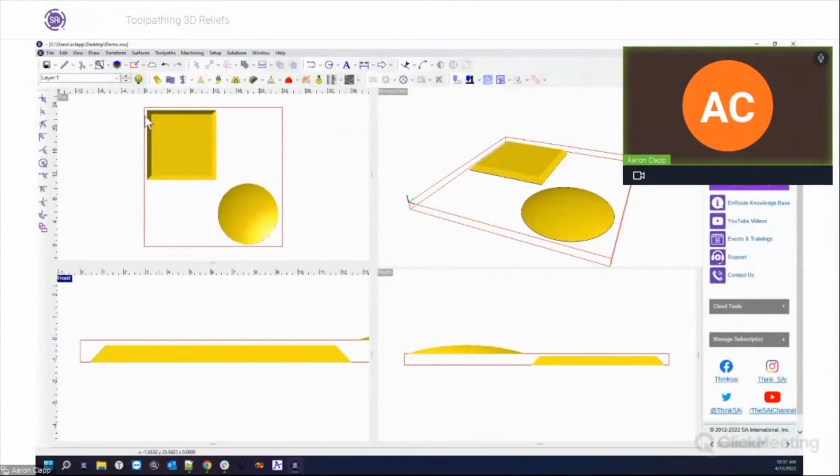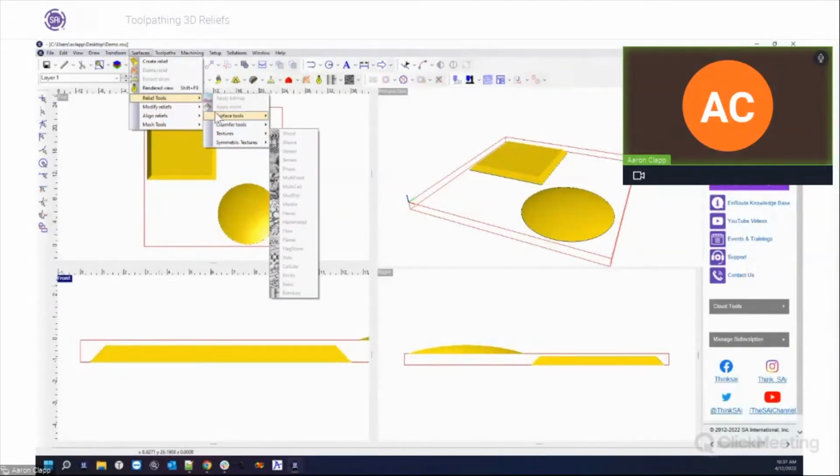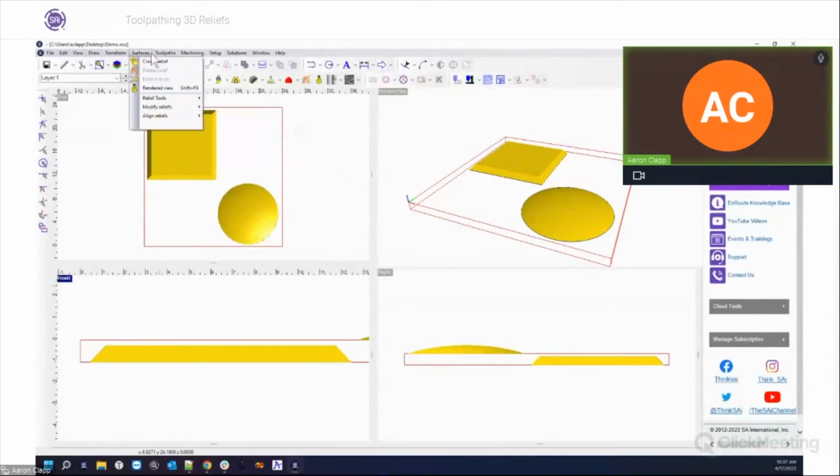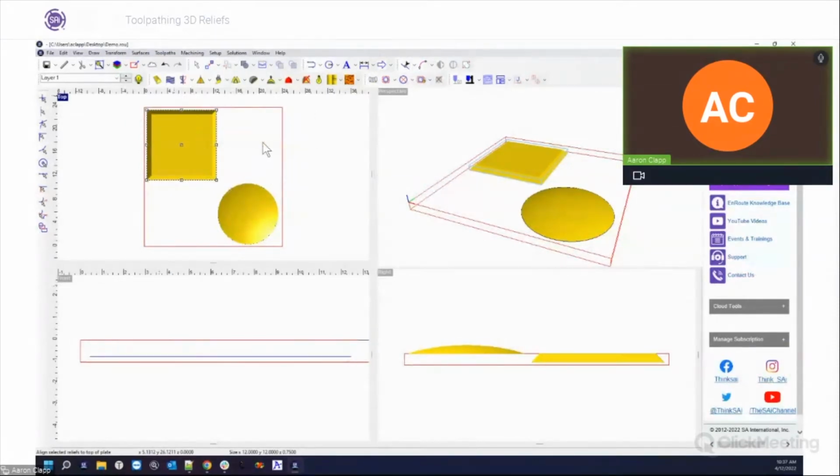So that's great. If we want to do it the other way, we could go align reliefs, and I guess I have to have something selected, otherwise that doesn't work. So align reliefs, and we can go to align to the top of the plate. There we go. So now, basically, I can accomplish the same thing here, and depending on what I want to do.